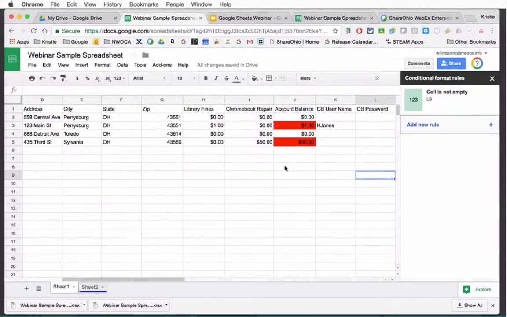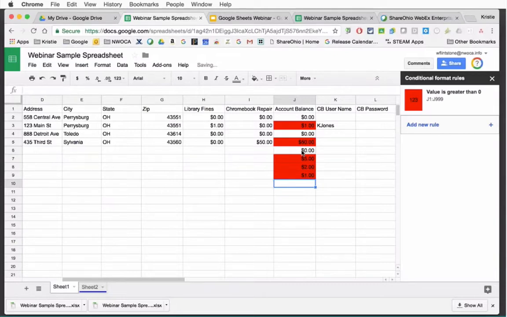So now what's happening, this conditional formatting says the account balance is $1, so it's red. The account balance is $50, so it's red. And here's 0, and here's 0, so there's nothing. Now, if I would continue to put numbers in here, let's say that it's 0 again, that's going to be nothing. Let's say it's 5. That's going to be red. So 2, it's going to be red. 1, going to be red. So you get the idea.